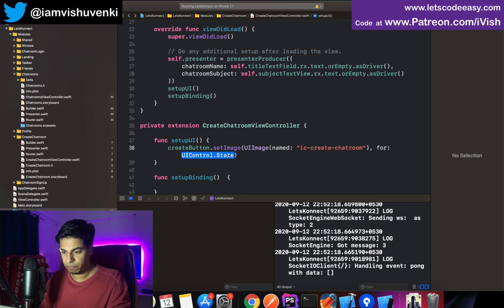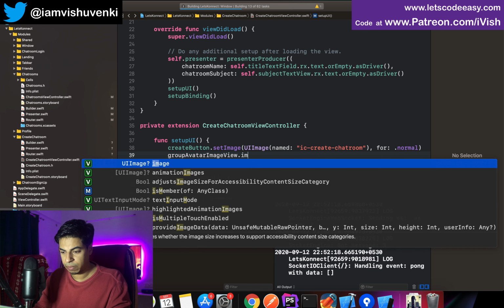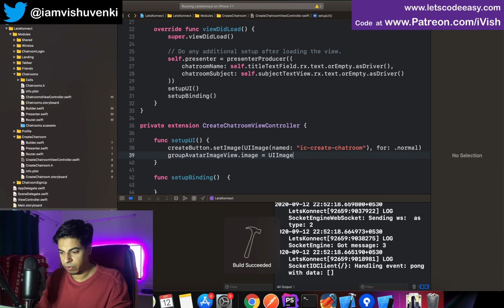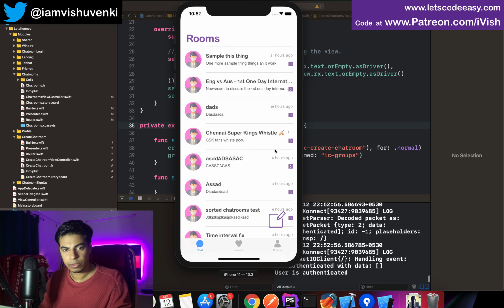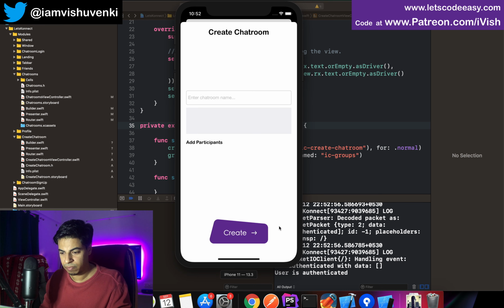And for normal or any cases, I'm just going to use that one. That's the image plus avatar group image. I'm going to set as the other one, which is named IC groups. So I guess this should show up the buttons right now. Let's run, to see whether that's at least popping up right now. It's going to look prettier.